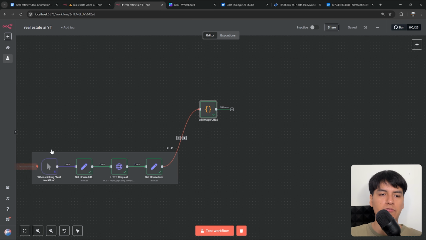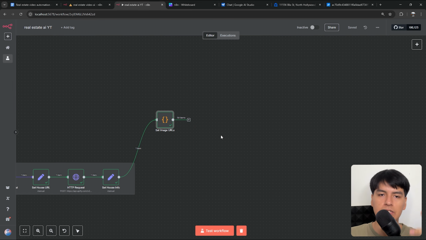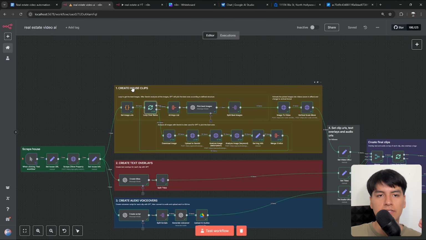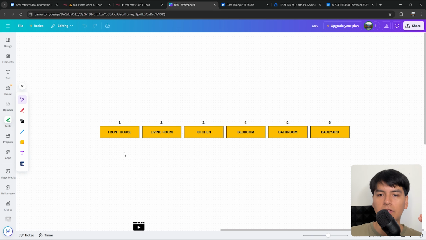So awesome, now we scraped pretty much everything we need, and now it's actually time to process each image. So the first step was actually to create the house clips. Remember that in our case, we're using this video structure. So here we need to pick the best image of the front of the house and animate it, the best image of the living room and animate it, and so on.